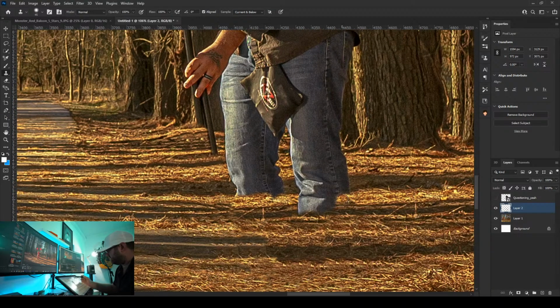What's funny is all this stuff that I'm taking out right now is more than likely going to be in the depth of field. Okay.